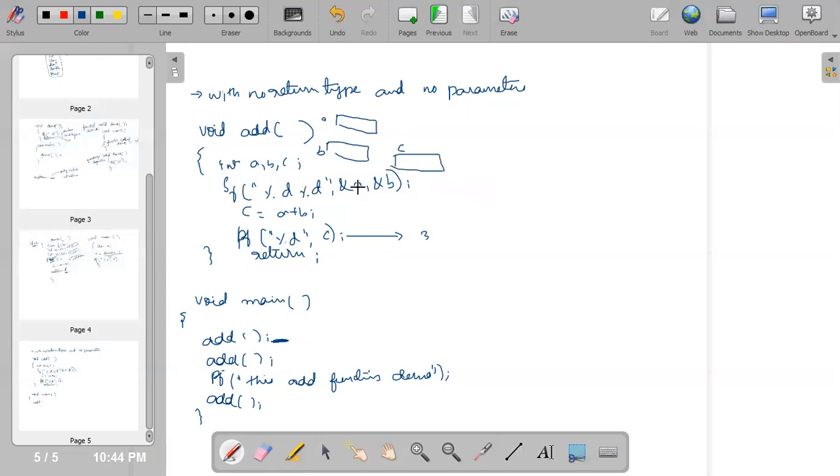Again we are going to add two values, so I'll read two values like 5 and 6. 11 is the answer that will be loaded into c. I'm printing the 11 as one more answer. Again the control will go back to the place from where it has been called.